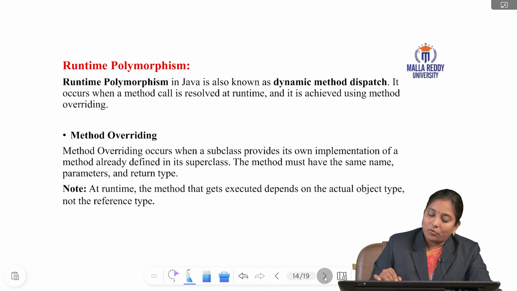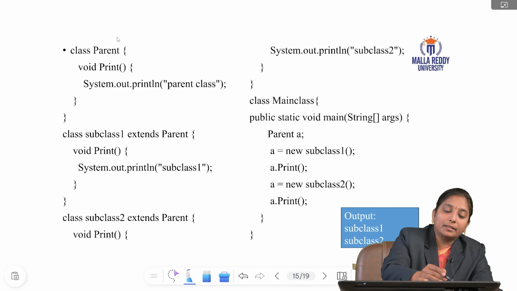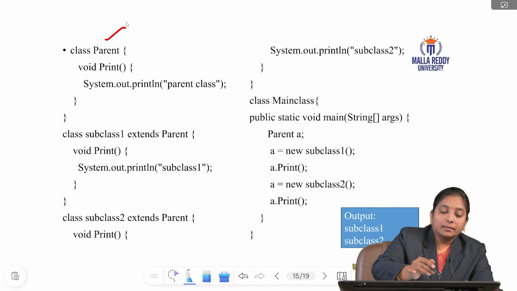Example for method overriding: here first I declare one parent class. This is the parent class. It contains the print method, the first print method. Here I am not passing any arguments.